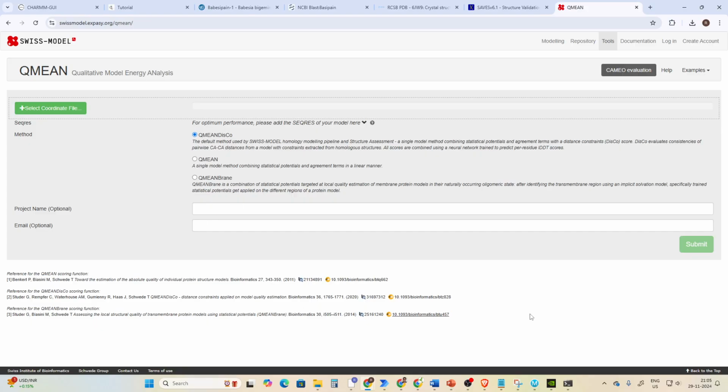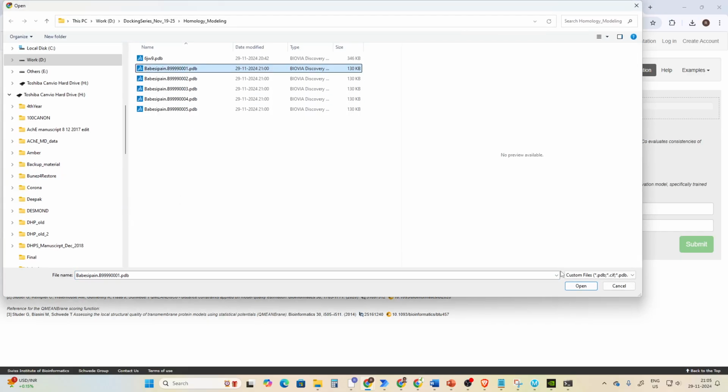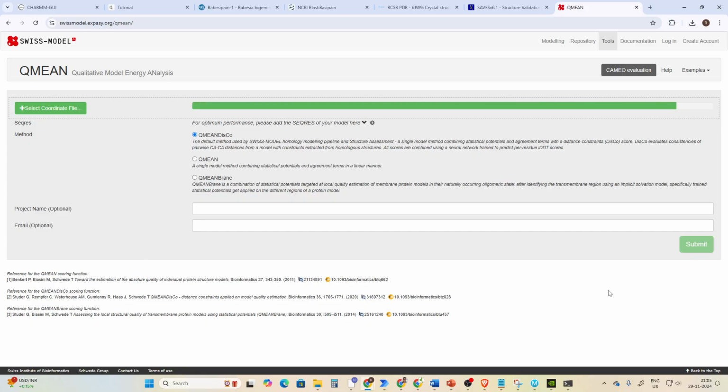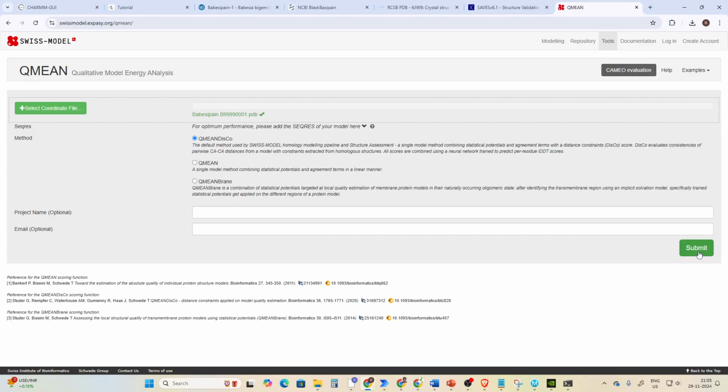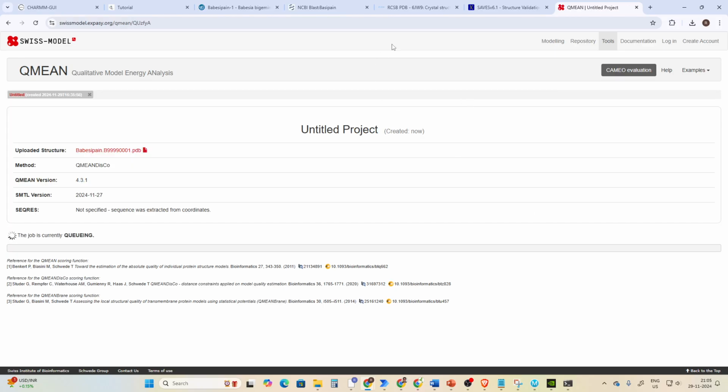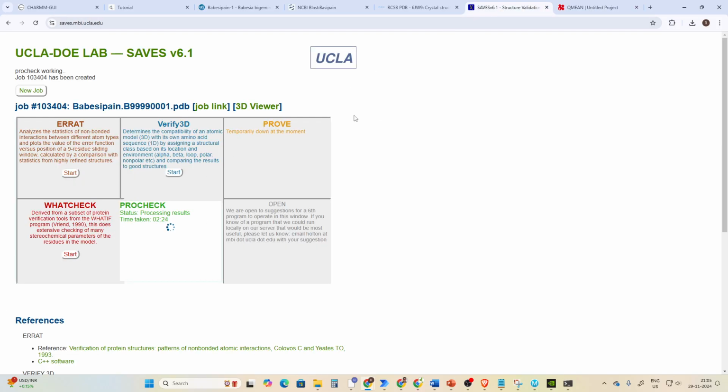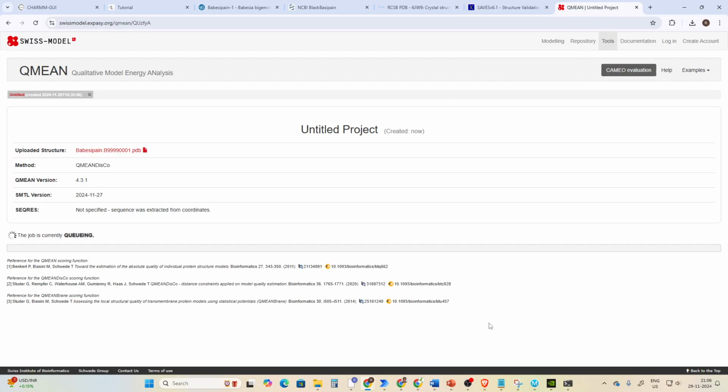Okay, so you can use the QMEAN server, and these are various methods. Let's try with the first one. You can just upload your model and then press submit. Okay, so it's still running. This one is also running.